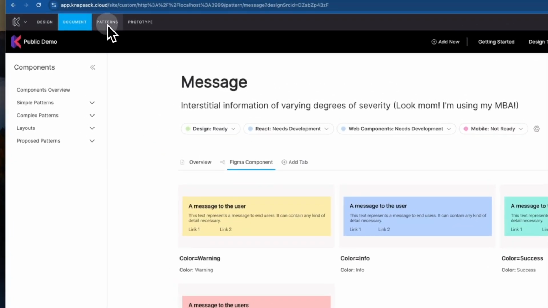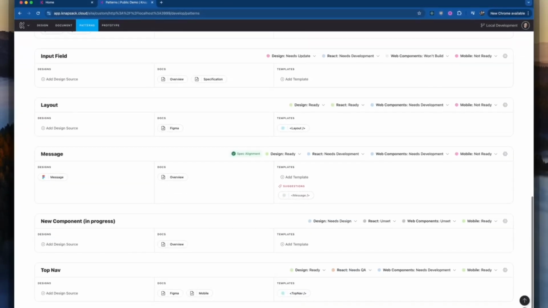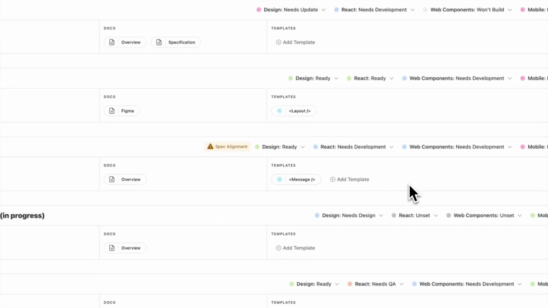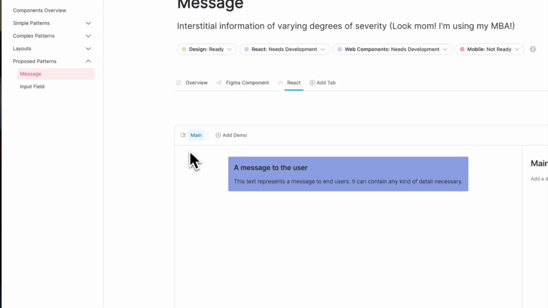Or you can use our patterns dashboard here, which has a lot of robust features, including pattern suggestions and Figma suggestions as well. Because we added a template in the system, it sees that we added the template and it knows that we haven't added it yet. So here it is in the suggestions. I can click message, and now we have our component in here.